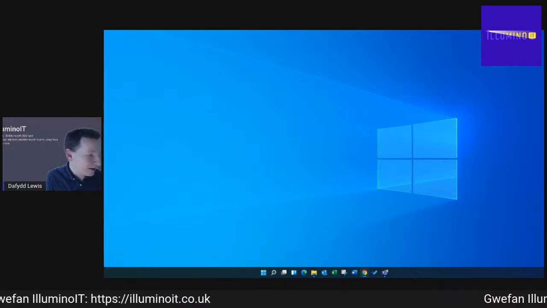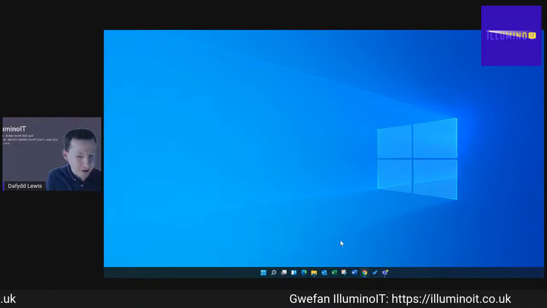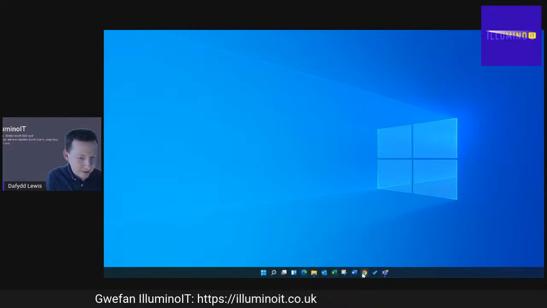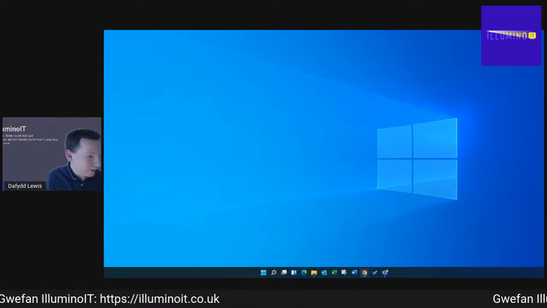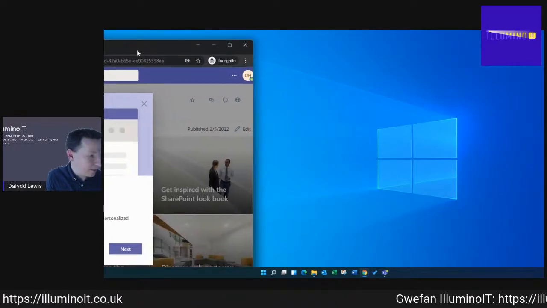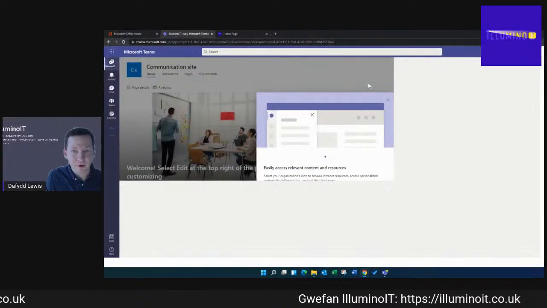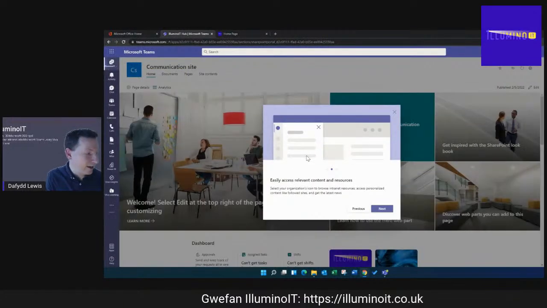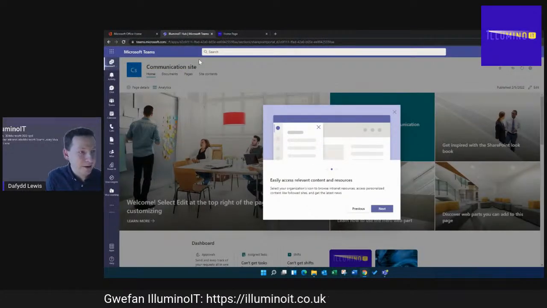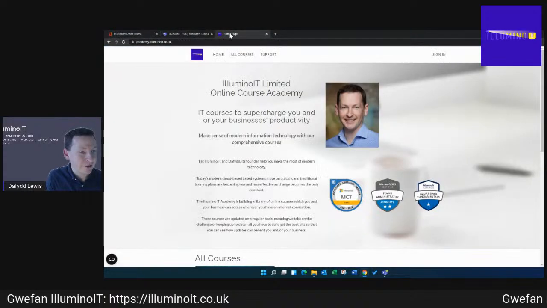Okay, so I'm just going to leave our website there for you running along the bottom now. I'm just also going to quickly show you that. So this is the web view of Microsoft Teams. So as you can see again, the intranet is there for you to use.